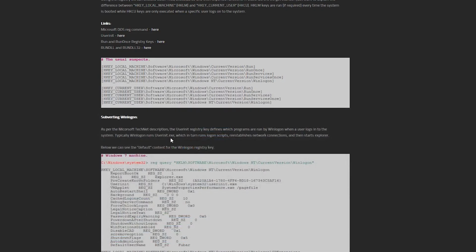To establish my method of persistence, I went ahead and used the deprecated yet still used Windows 7 operating system, and I stumbled upon an article written by an individual on Fuzzy Security on simple methods to establish persistence with programs on Windows. I decided to use the method of subverting Windows login, this is what the method's called, by placing my deboodah.exe file in front of the userinit.exe registry key, which defines which programs are run by Windows logon when a user logs into a system.